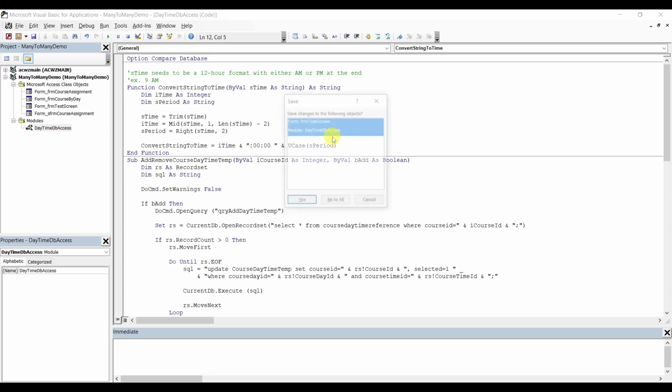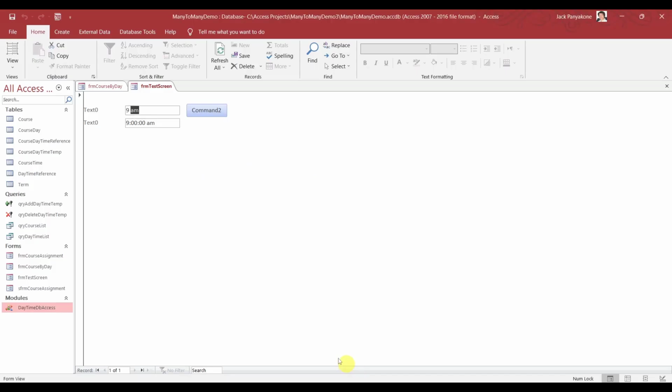L case means lowercase. So let's save that now. So if we click the command, this AM should be capital AM. Let's see if that works. There you go. All right. So if we say 12 p.m., 12 p.m. All right. Now let's see if we format this further down.